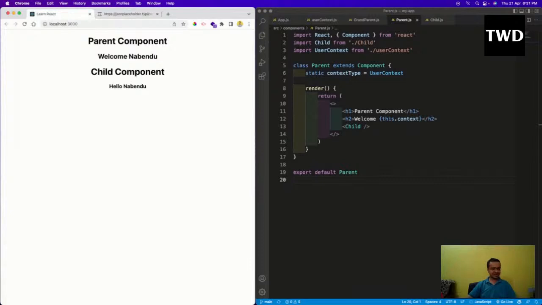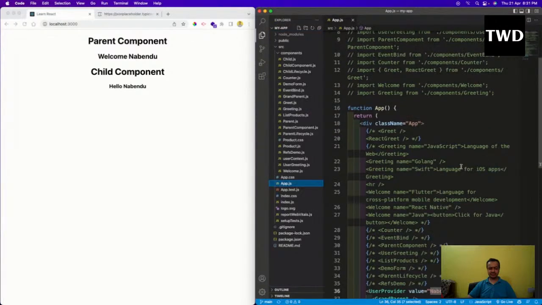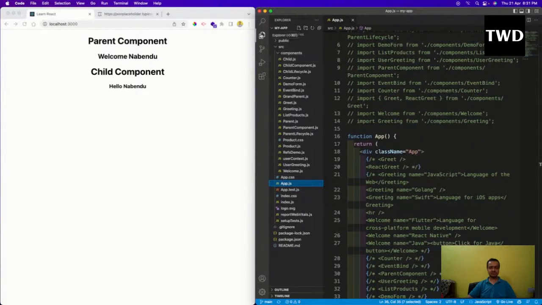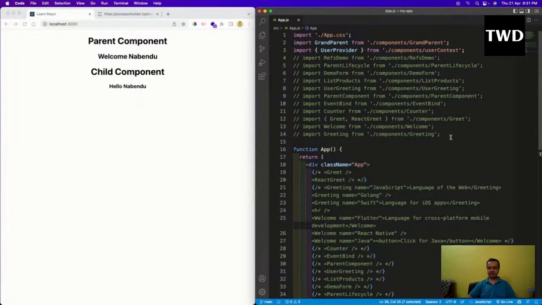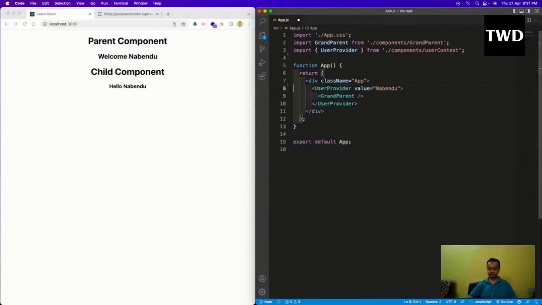Let me close all these things. I think I have given this GitHub already. Finally, I think I can remove these, there are a lot of imports here. We'll comment this out also, comment this out also. Save it.